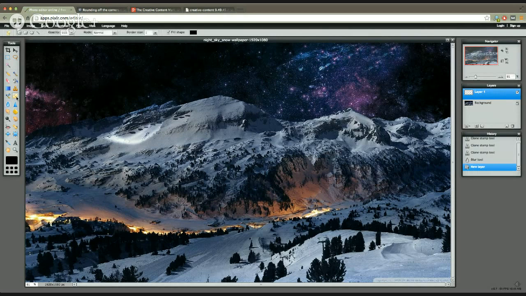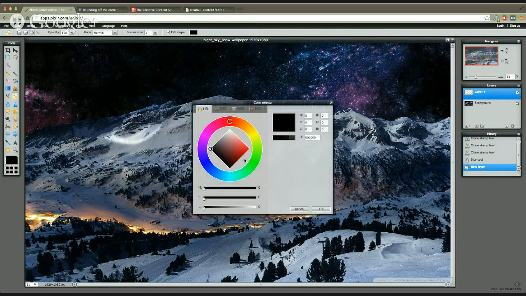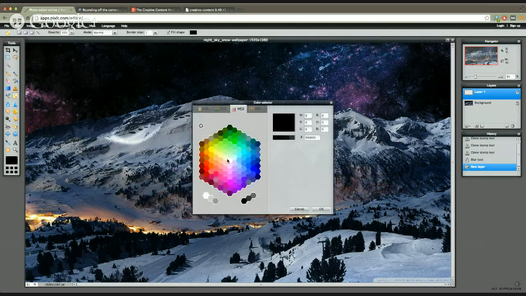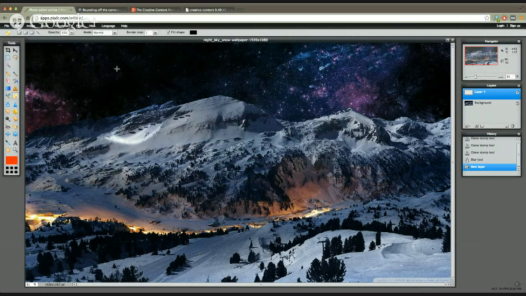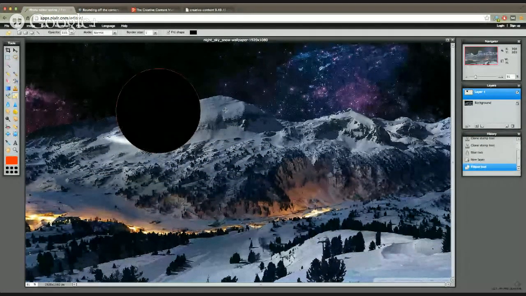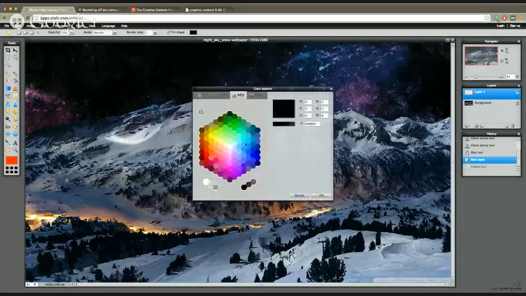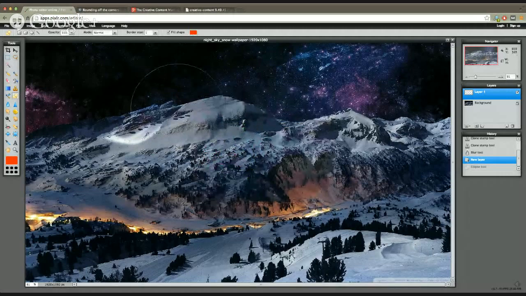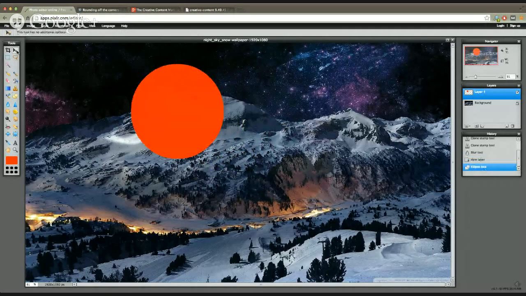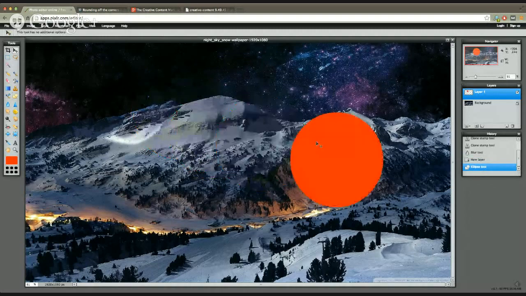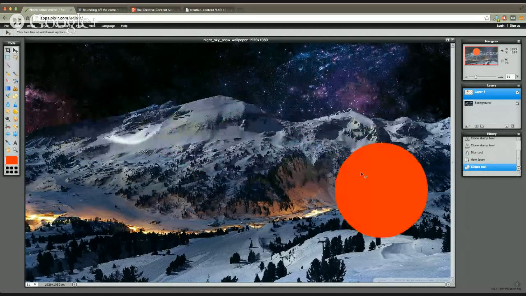Now let's say I wanted to do something like a shape, say a circle, and just add a color to it. Okay, let's go with red. All right, I have a red circle now. Now I can move that circle over anywhere I want.